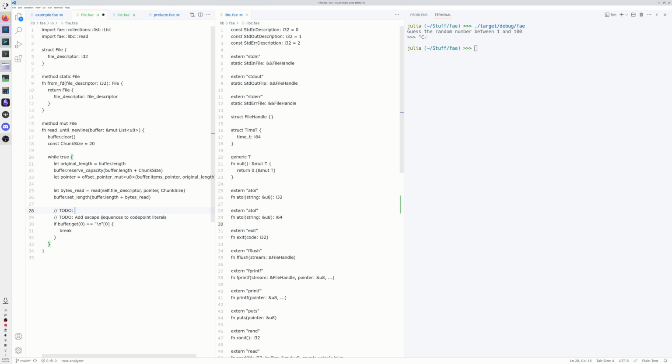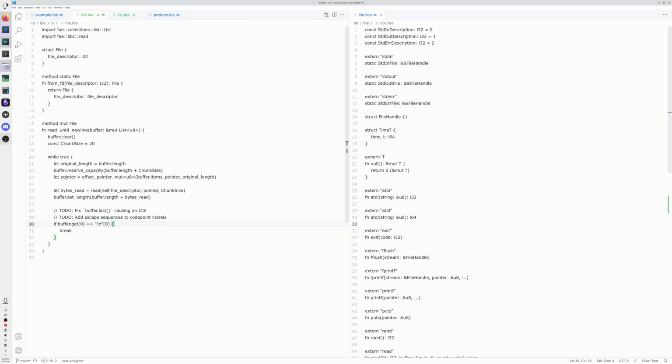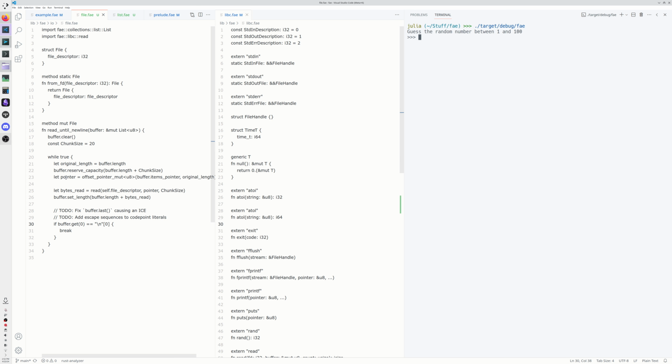To do: fix buffer dot last causing an ICE. ICE is internal compiler error. Okay, so is the compiler happy with that? It is excellent, and also, if you noticed, we seg faulted. We seg faulted, of course, naturally.